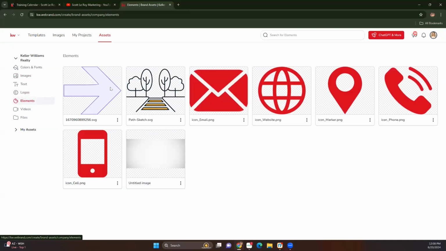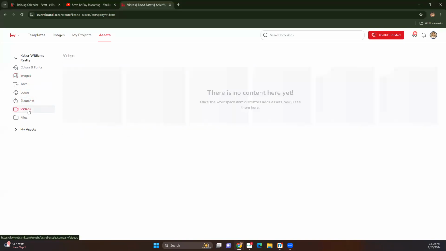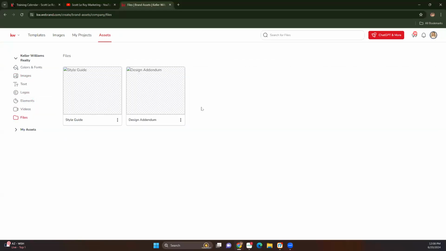Next is elements. Elements are kind of like symbols or icons that you may use on a regular basis. So they have email, website, location, things like that. They don't have any videos. And then their files are going to be the design and style addendum, which appear to be not working right now.